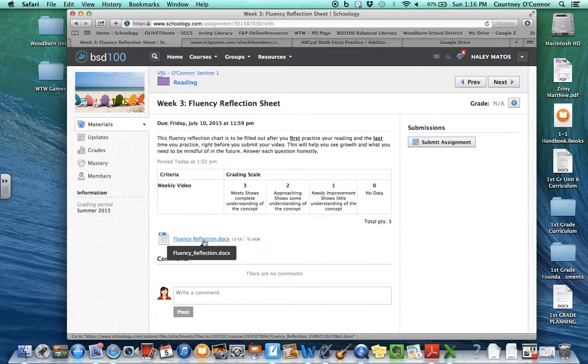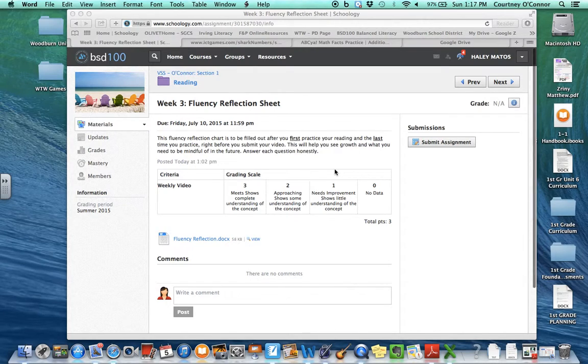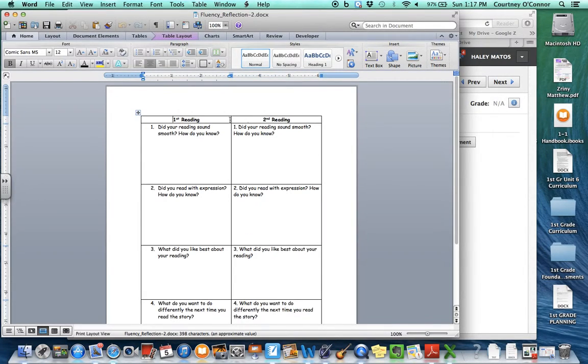Here is the fluency reflection sheet. I'm going to click it. I'm going to show you how to submit it. You're going to click Fluency Reflection, and it'll go down into your downloads. You're going to open it up. And here's what it looks like. You can see this column is for your first read. This column is for your last read or your second reading. You're going to answer these questions.